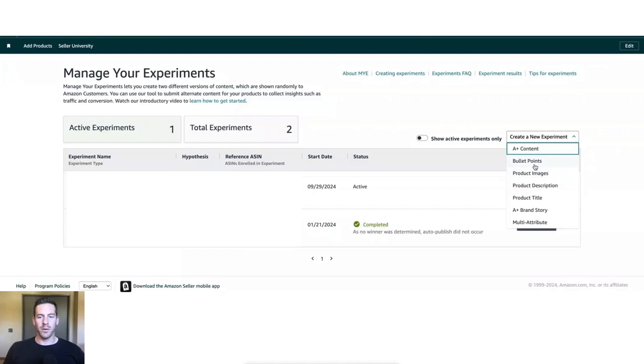And then probably bullet points, because that's the highest up on the listing. That's what they're going to see next to your images. And then A+ content, and then brand story.